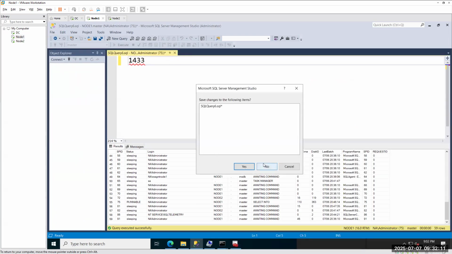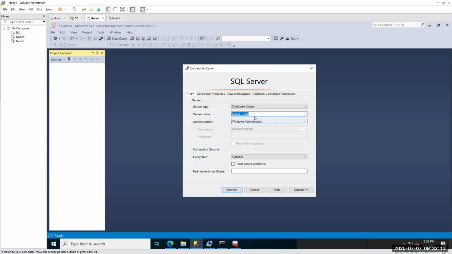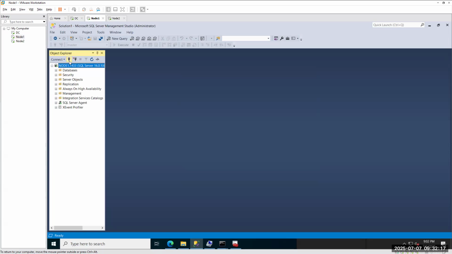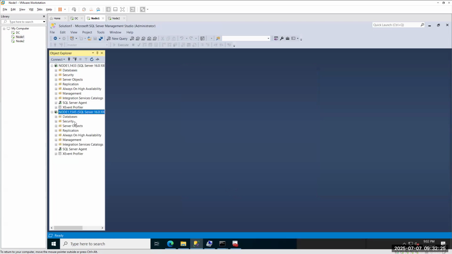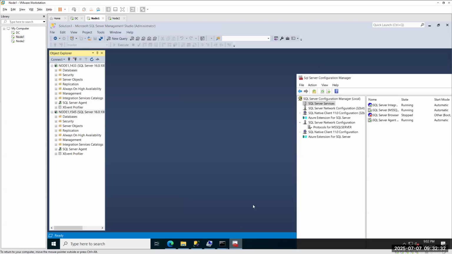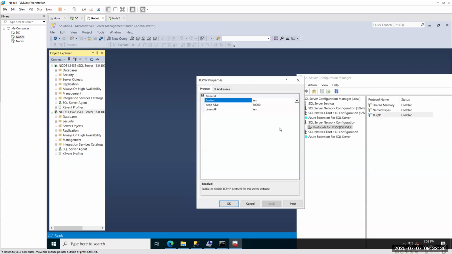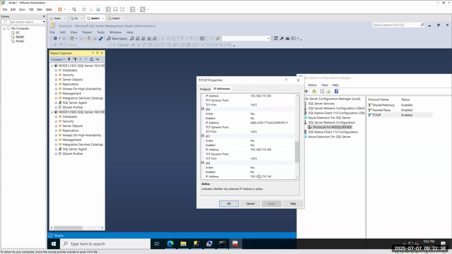Now close everything. Now I am trying to connect to node 1 on 1433. See, I can access it. What is the one more port I provided? 1545. See, I can connect to SQL Server with whatever two port numbers I passed for the entire instance. Yes or no? I hope you are understanding.